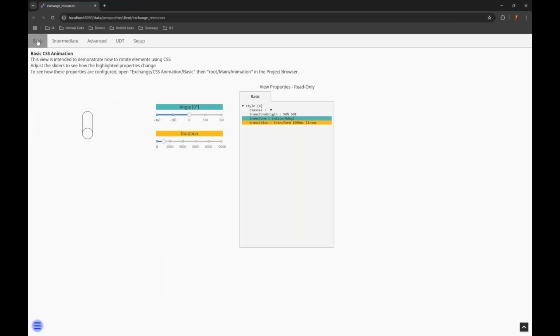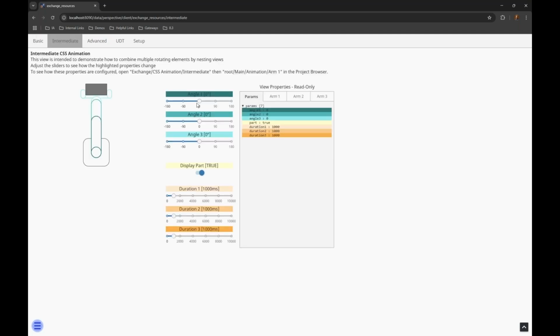Bring it over here. You can see there's a basic, an intermediate, and an advanced, right? And so we can play around with this single axis for a robot arm. As I click on these different angles, you can see the CSS updates over here. You can also change the duration on how long it takes for that arm to move. Jumping over to the intermediate one, as I click through some of these arms, it's changing the angle of each of those arms. Of course, we can still change the duration for how long it takes for the arm to move, and then we can choose to display the part and all that good stuff.